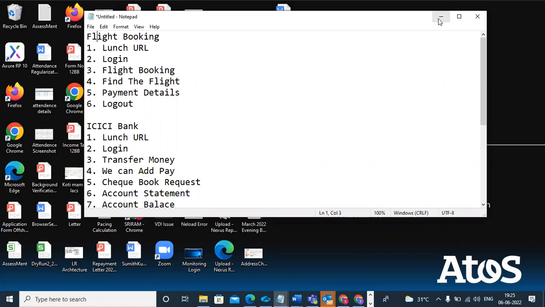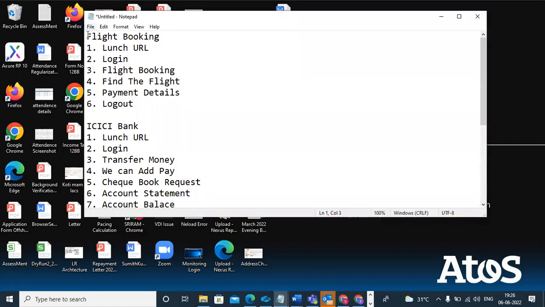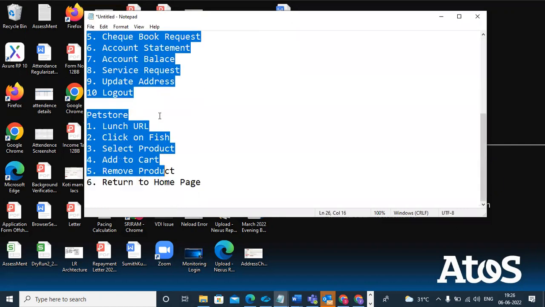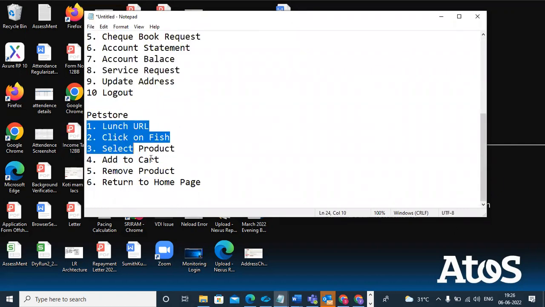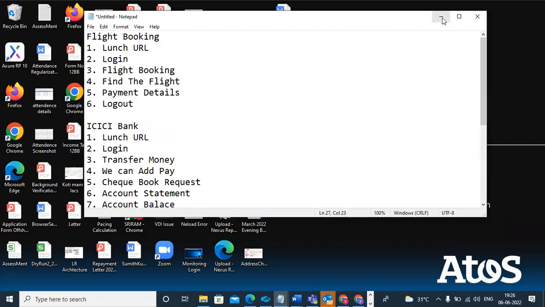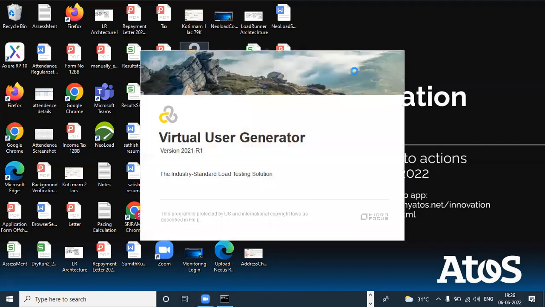So now we will go to the Virtual User Generator. The purpose we can use it for is recording the business flow. This is our business flow, and this is also a business flow. We have different types of business flows, and those business flows we need to record. Before you record, you should understand the business application, how it works and what the steps are. Now to record, you can click on the Virtual User Generator.